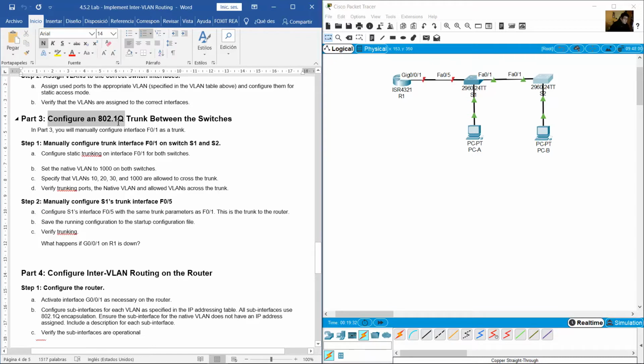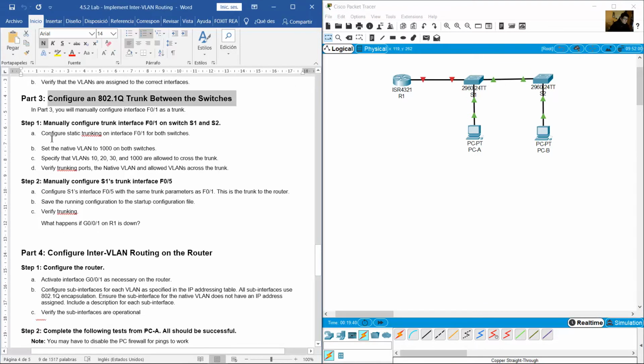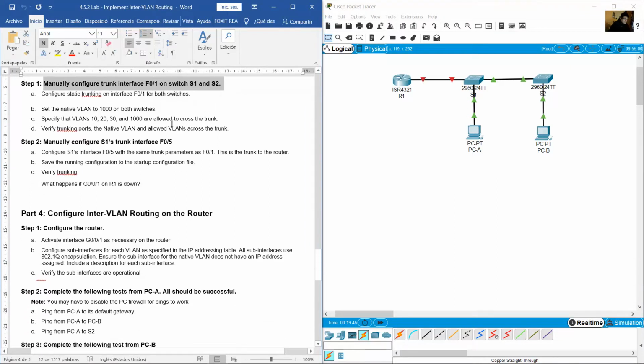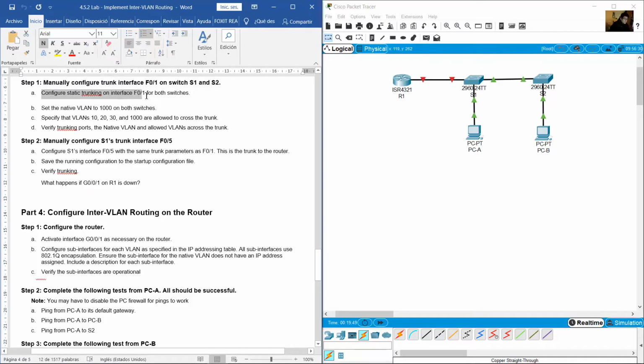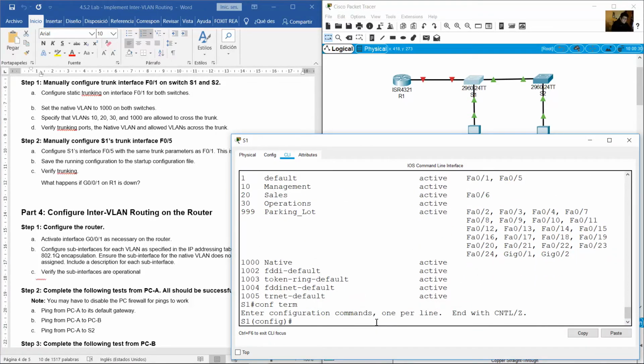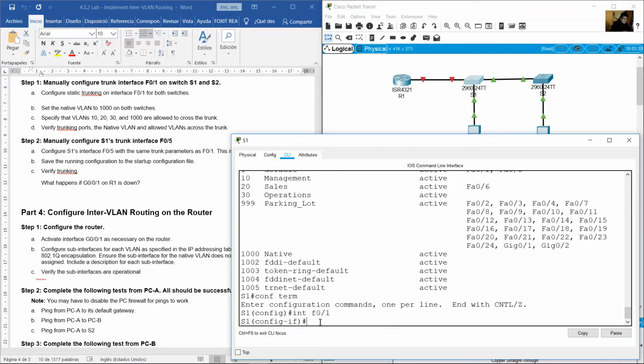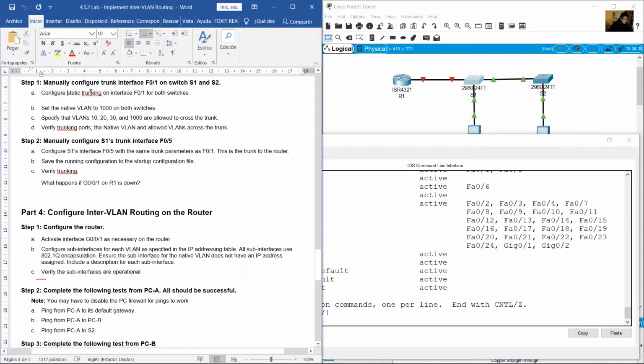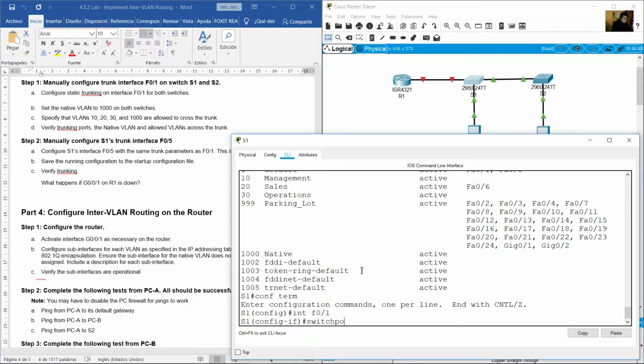Configure an 802.1Q trunk between the switches. Okay, this connection. Manually configure the trunk interface on FastEthernet 1 on switch 1 and switch 2. Configure static trunking on interface FastEthernet 1 on both switches. For example, go to S1, configure terminal. You are in global configuration mode, and now select interface FastEthernet 1 and static trunking, switchport mode trunk. Enter.